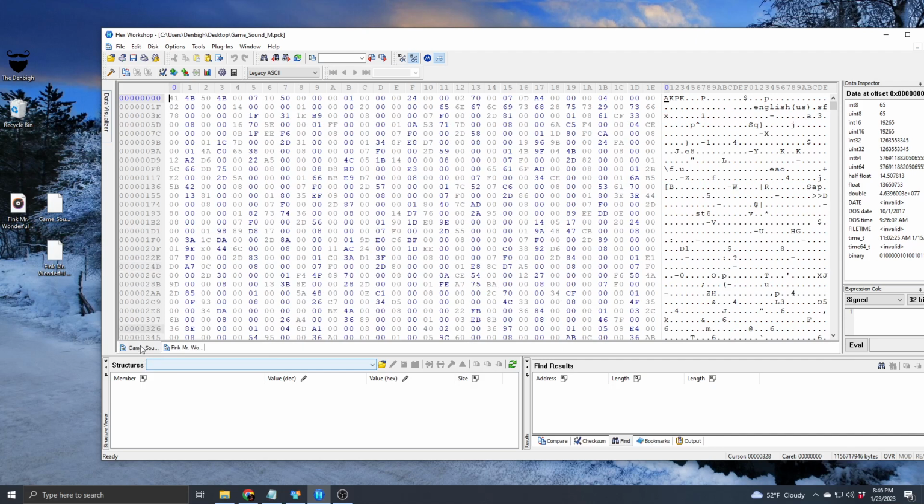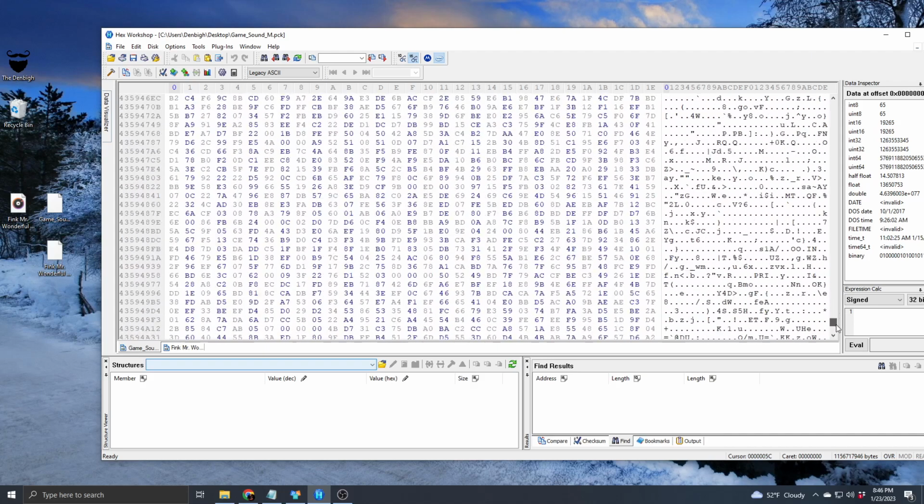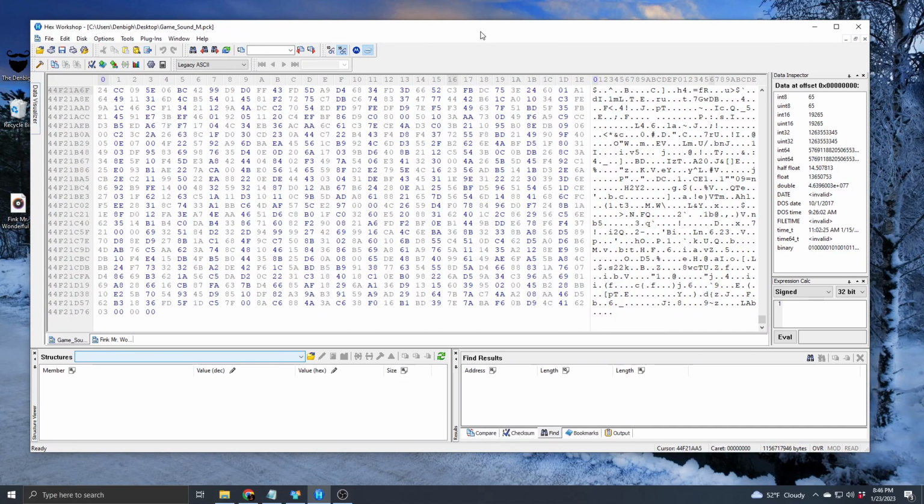We want to click on the GameSound file. Make sure you click on that. Okay, now once you do that, come over here to the right, grab this cursor, and we're going to scroll all the way down to the very end of the file.